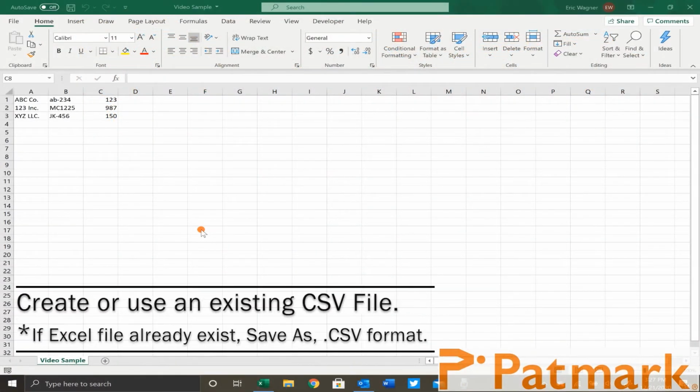So I already started by creating a simple format in Excel. I have three separate columns of information. The first one is a company name, the second one is a basic serial number, and the third is just a general part number. Again, this is just an example for the video.